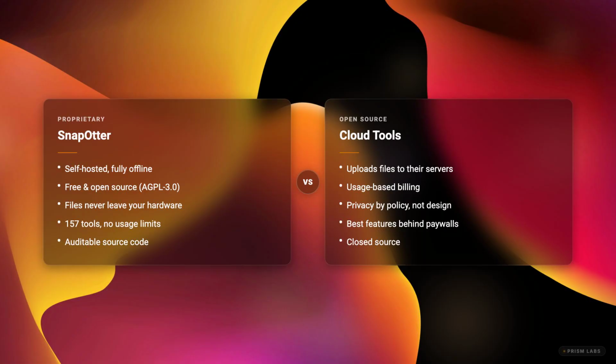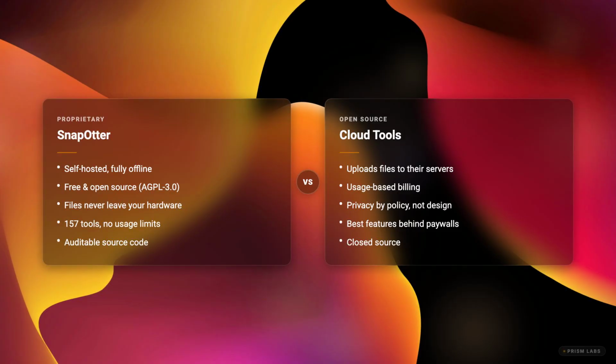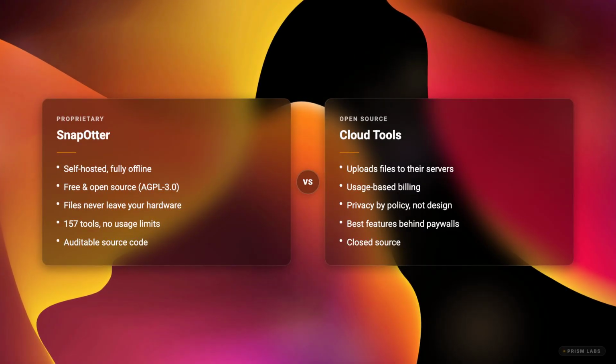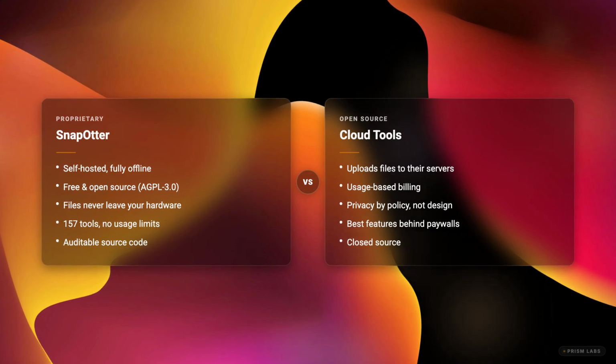With SnapOtter, your files stay private by design, not by promise. With a cloud service, you're just trusting a privacy policy. For sensitive or high-volume work, this really isn't a close call. Once your files are sitting on someone else's machine, you've already lost the part that actually matters.